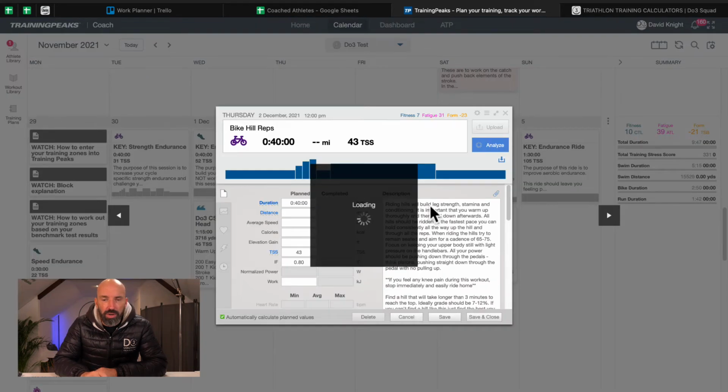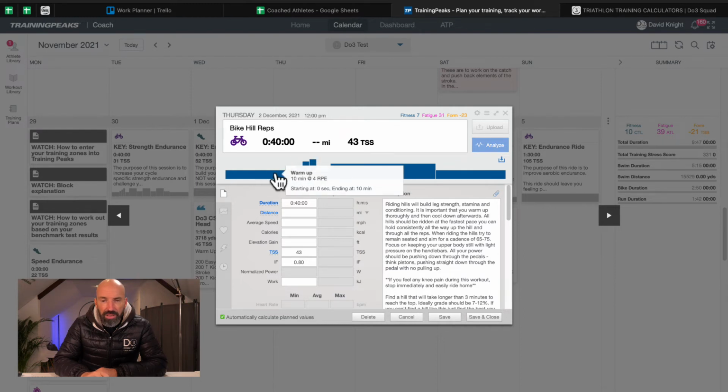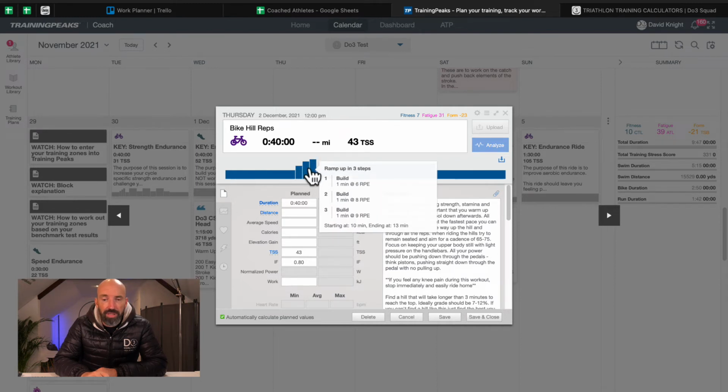Bike hill reps on Thursday, as you can see there. We're going to do a 10-minute warm-up, then we're going to do 3 times 1 minute build.